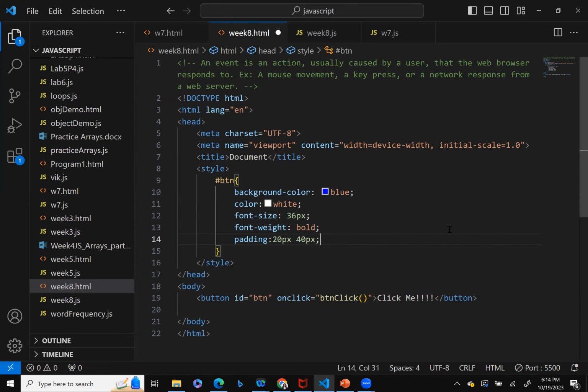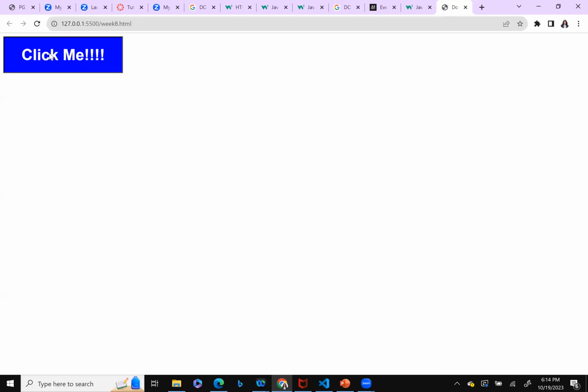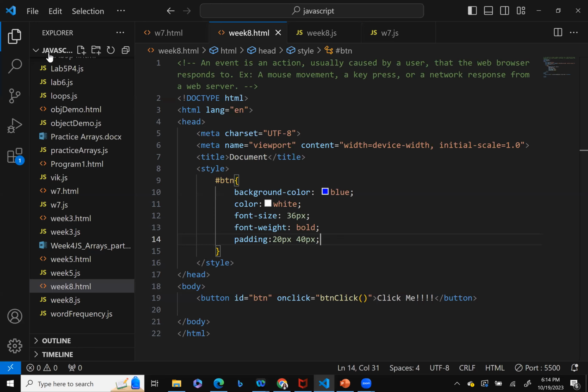Right. Now let's see. Has it made any changes? Yes, now my button looks good, right? And now when I'm clicking it, nothing is happening for now, right? So what I want is when I click this button, this function should be called, and I'm going to do something in this function.